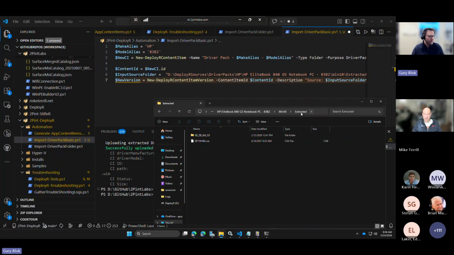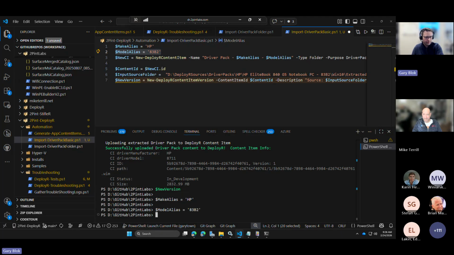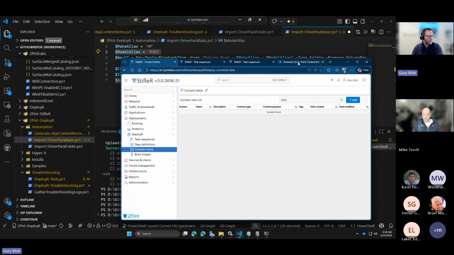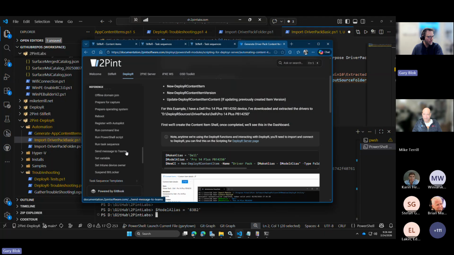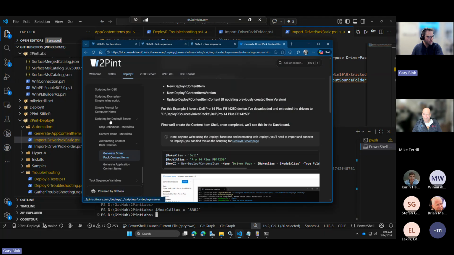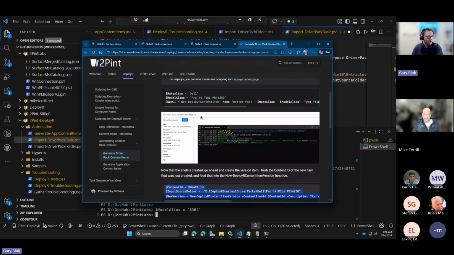So I've got this extracted. I'm just going to go ahead and set my make alias, and then I'm going to set my model alias. And then inside of DeployR, you can connect using the module, and we've got documentation on that. Let me just pull that up here for a sec. What I'm demoing here is out on our webpage in the docs under scripting for DeployR server, automating content creation, and generating a driver pack. And it will walk through what's exactly going on here.